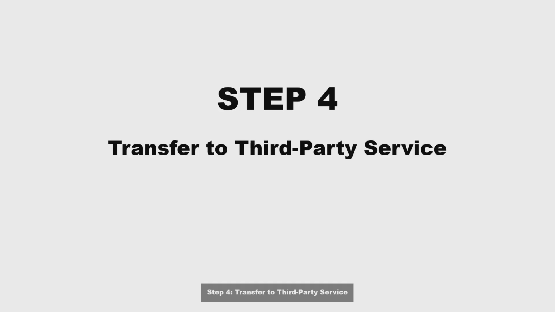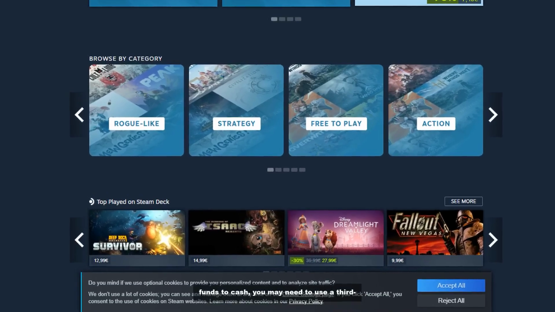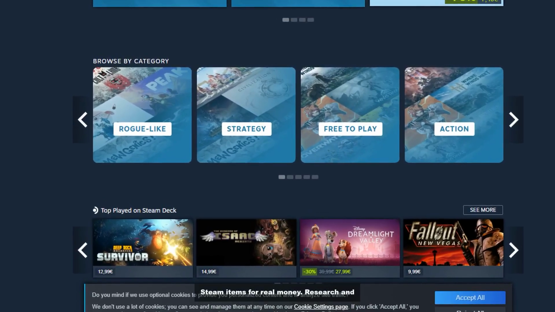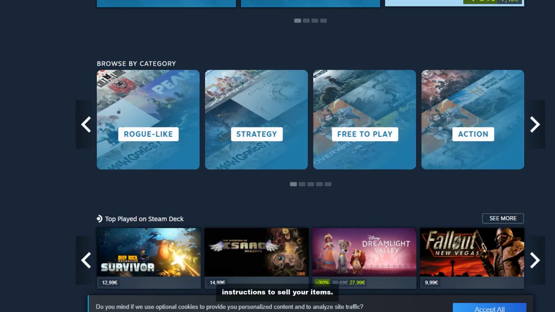Step 4. Transfer to third-party service. If you wish to convert your Steam wallet funds to cash, you may need to use a third-party service that allows you to sell your Steam items for real money. Research and choose a reputable service, then follow their instructions to sell your items.